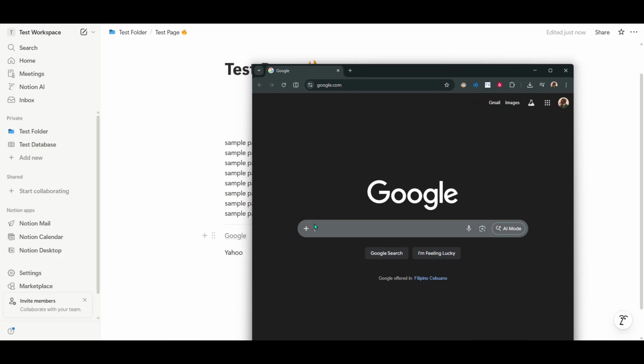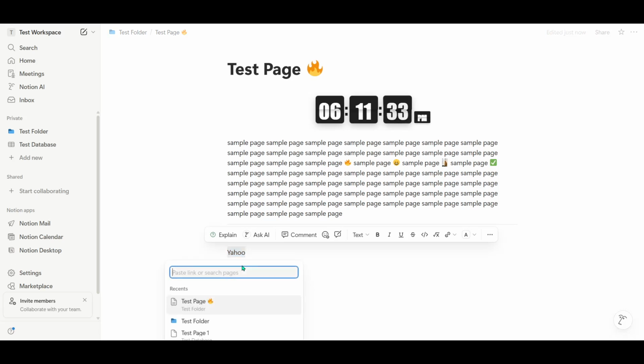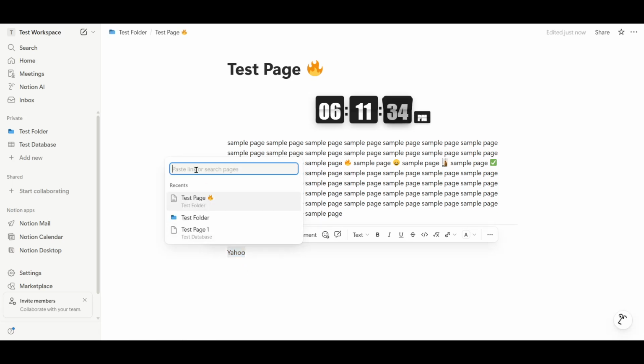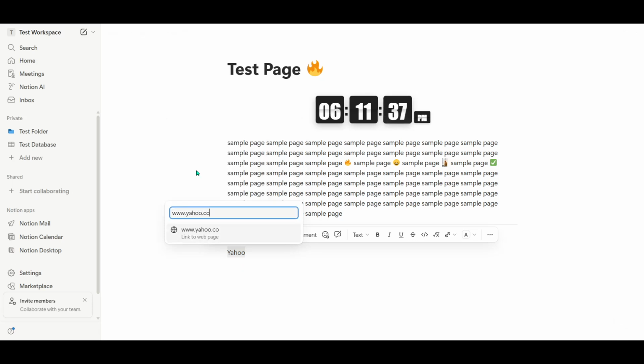If you prefer a faster keyboard-first approach, use the shortcut. With your text selected, press Ctrl K. On a Mac, use Command K. This opens the same link field instantly, so you can paste the URL without reaching for your mouse. Press Enter to apply, and that's it.